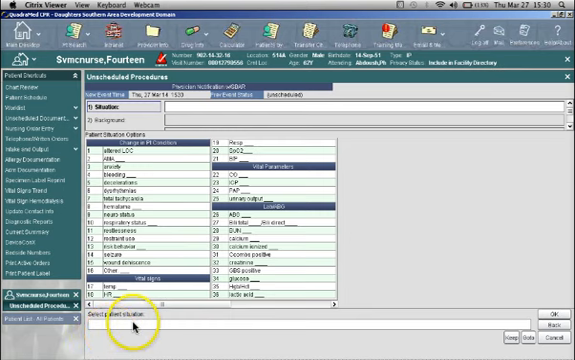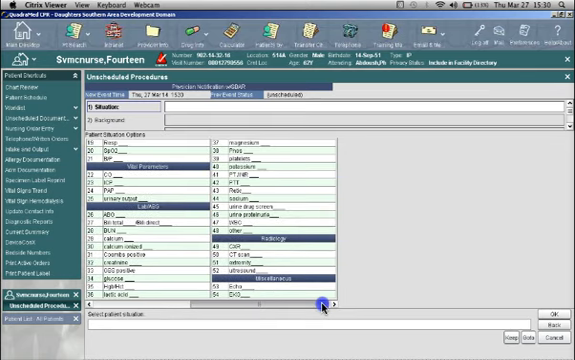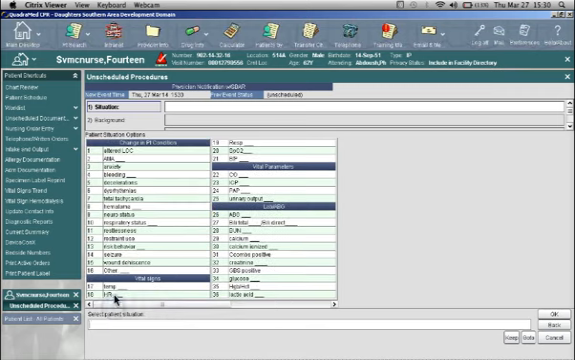Now it's asking for the patient situation. So over here, you'll notice you have some options. You have a change in patient condition, change in vital signs, abnormal labs, and then if you continue scrolling to the right, you'll notice other items such as radiology, for example, abnormal chest x-ray or abnormal EKG.